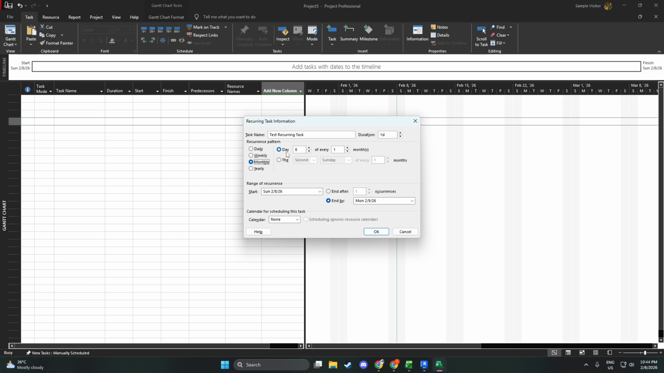Set the start date, the first time this task should occur. Then define when the recurrence ends. You can choose to end after a certain number of occurrences, which is great for fixed-length initiatives, or by a specific date if the timeline is date-driven.